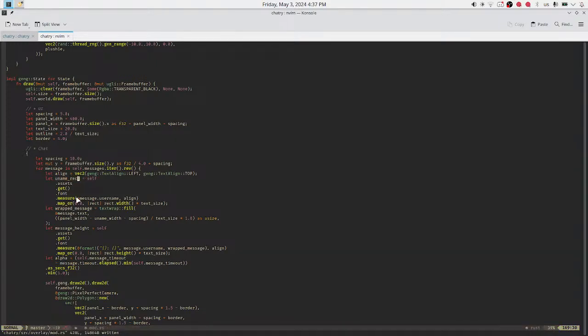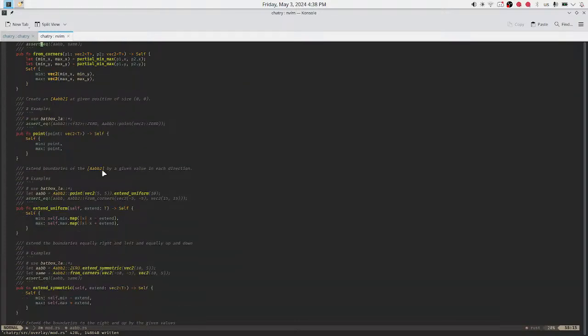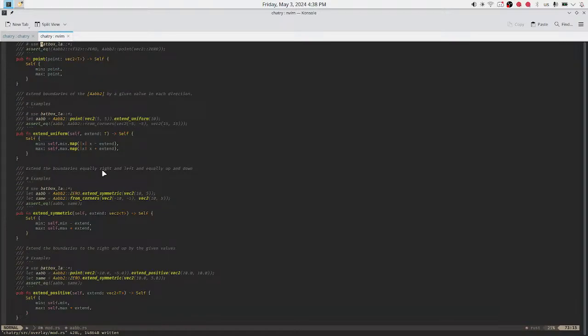Rect. I'm gonna map or rect weight, stick size. No. May just multiply it by text size and say like A B 2, 0. From corners point extend uniform. Yes, it's a very nice function to have.